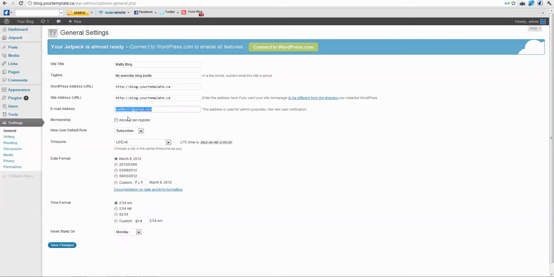Your email address. You can configure your membership for anyone to register, and your new user default role. So if you're allowing registration, you're going to want this to be somewhere below an administrator, so subscriber is a safe choice. Time zone, date format, time format, and weeks start either on Sunday, Monday, or Tuesday, all the way to Saturday. You can pick the date which your website and your blog recognizes.